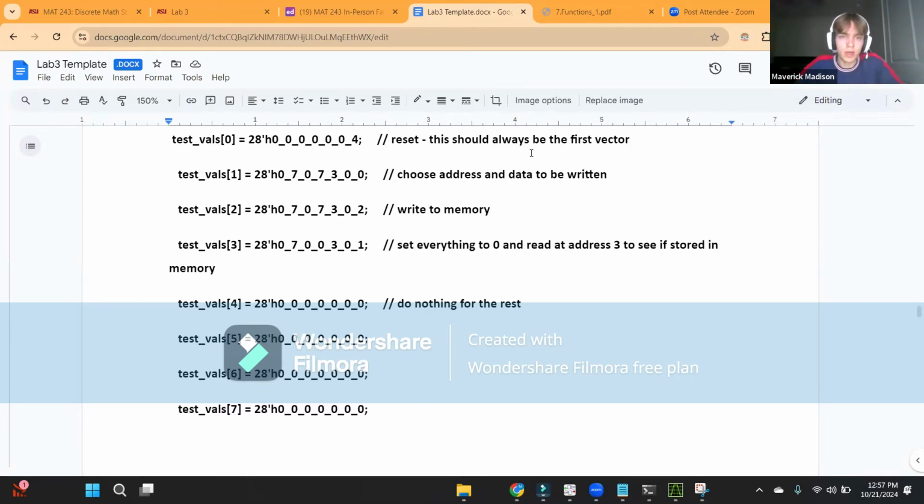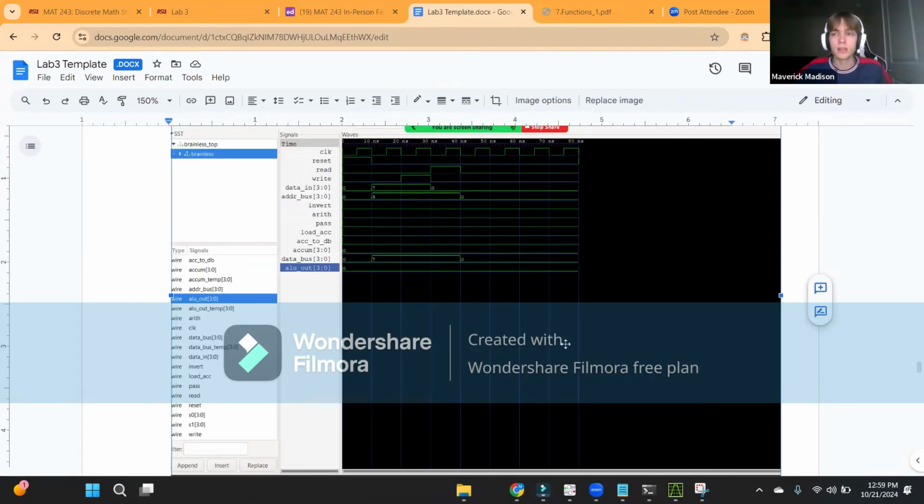Firstly, we always start with resetting, and then we choose our address and our data to be written. Then we write it to memory, set everything to 0, and then we read at address 3 to see if it's actually stored. And then we do nothing for the rest. This is the timing diagram for the first test of writing a data value from data in to an address in the RAM. And as we can see, the values correctly align with my test values that I just went over.